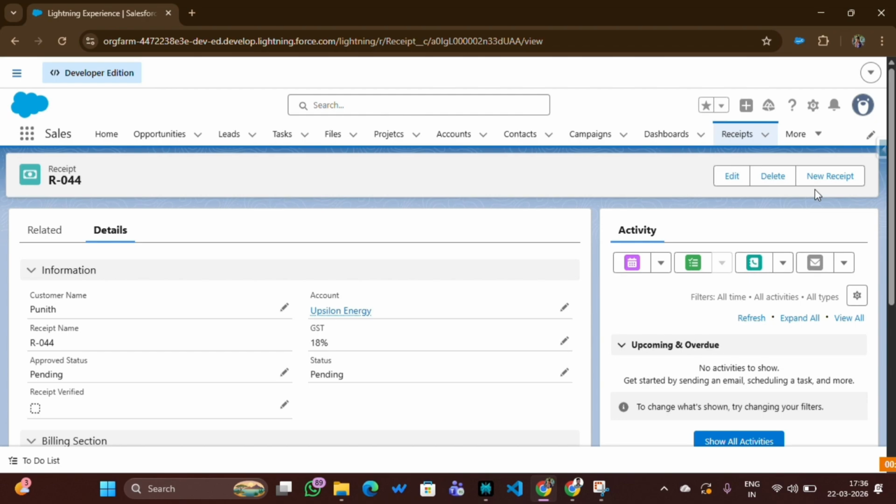I need to hide this button from the finance user, which means the finance user is not able to create a new receipt. Only the finance head can create one like that. So how do we do that?